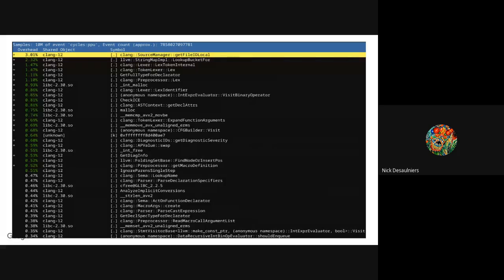So I think one of the areas for future research that we've been discussing as a result of both those pain points trying to build the kernel with Clang, but also from seeing just how much time is spent in the front end, is the idea of, can we lazily parse maybe static inline functions in Clang?